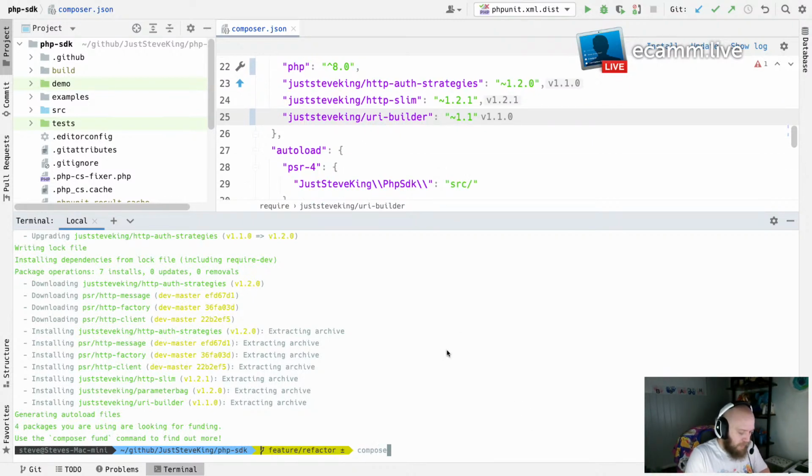Okay, so what I also need to do is composer require PHPUnit quickly.